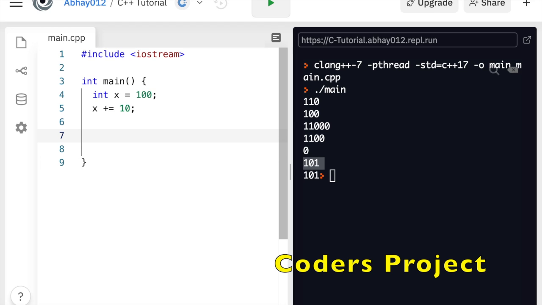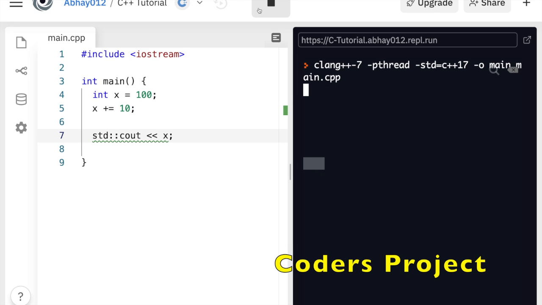So std::cout and then x. Let us run this. Well, yeah, it's 110 over here. So now I'll just show you the list of assignment operators. You can just try it out.